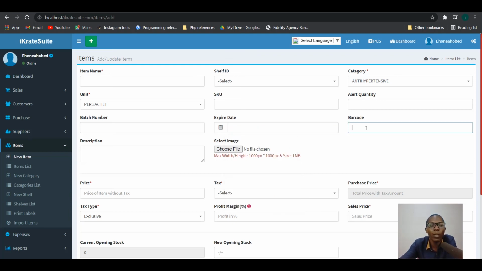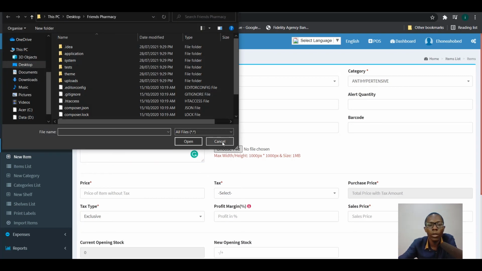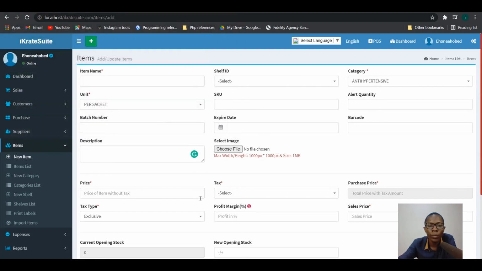Then if you have connected a barcode and you have a barcode identification on your product, all you need to do is click inside here just as I've done. Make sure the cursor is in there and use your barcode scanner to scan the product and it will automatically pick the barcode number here. Then if there is a description you want to give to this product, you enter it here. You can also choose the image of the product if it's available.